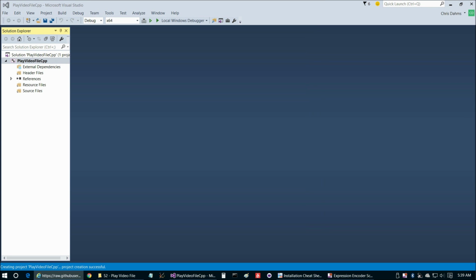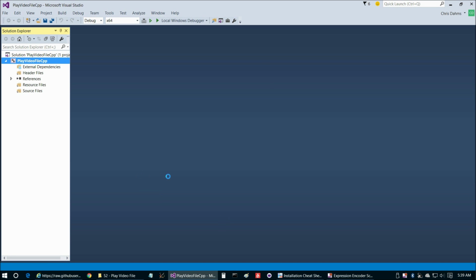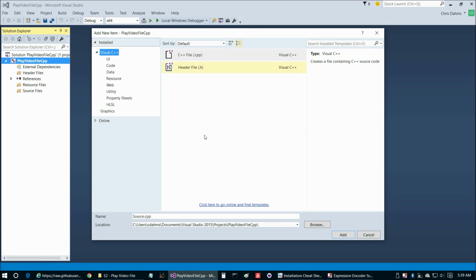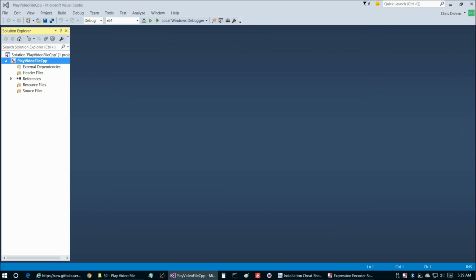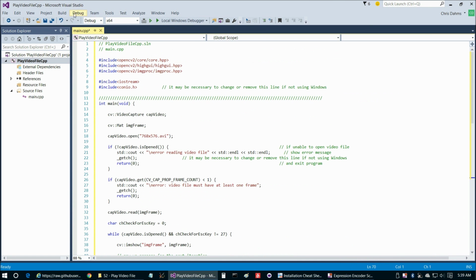And now we're ready to add main. So we simply right-click over here, go to add new item. And then we're going to add main.cpp. And then we can copy and paste in the code. And we'll take a look at the code once we get the program running.